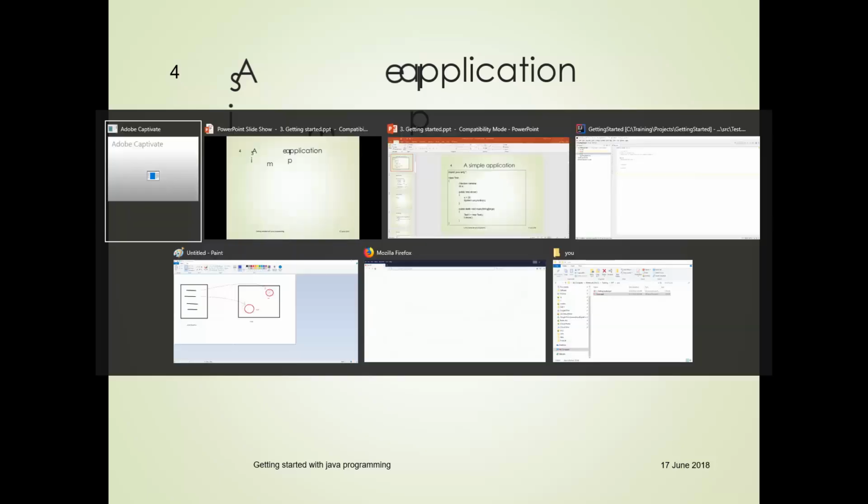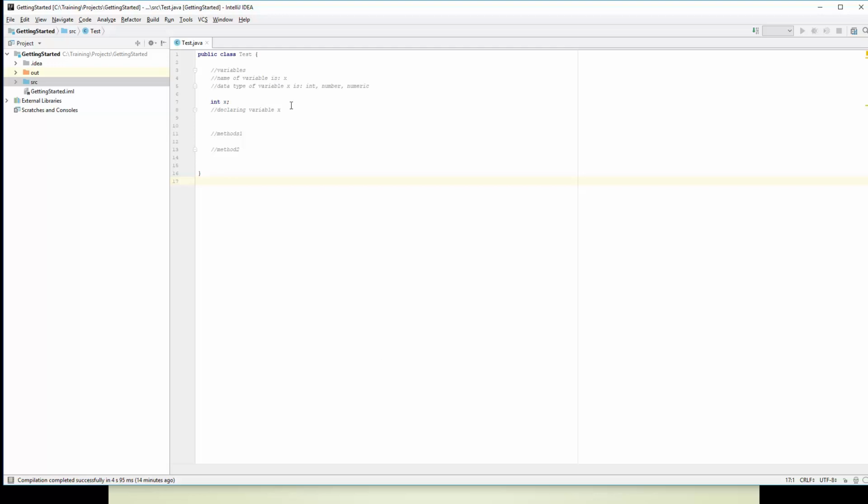Okay, so we also call it creating a variable. So it has two parts. One, the data type, int is the data type, and x is the variable name.